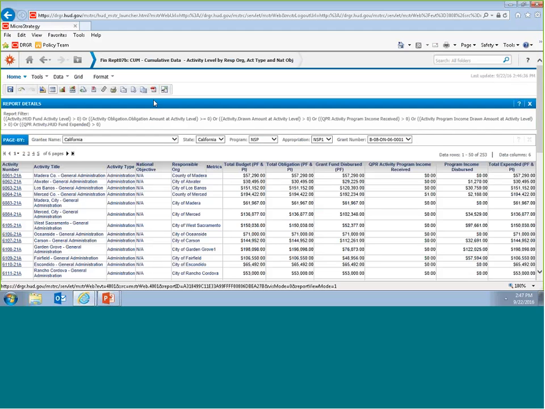Okay, so there's two export functions. There is Excel and PDF. So these are in the Home tab. Okay, so PDF is really simple.